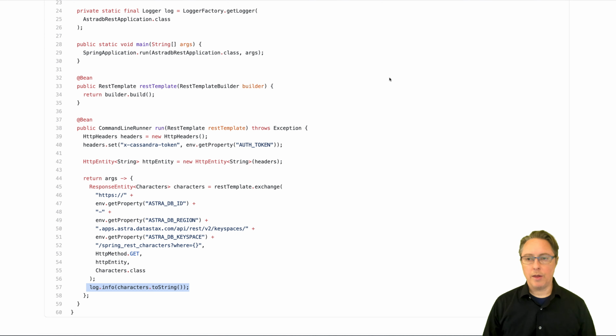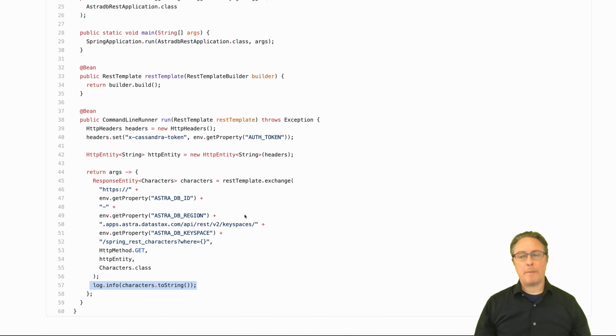So with that, let's wrap up the demo. Like any REST API, it's pretty easy to use Spring Boot's REST template to work with an Apache Cassandra database on DataStax Astra. Other automatically generated API endpoints for GraphQL, JSON document API, and more will be covered in future videos.